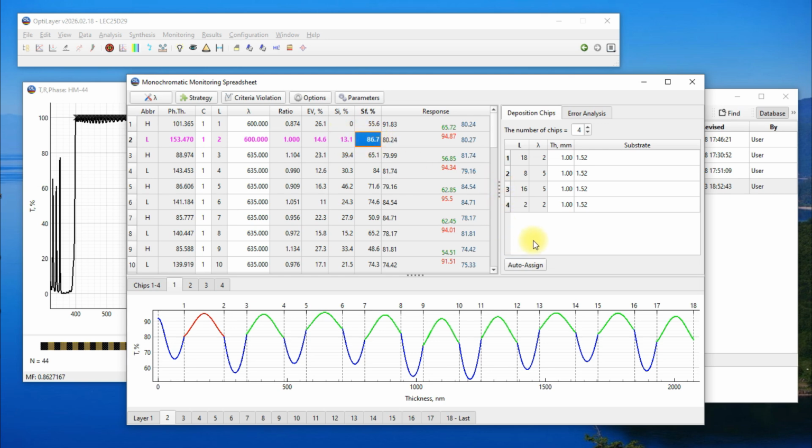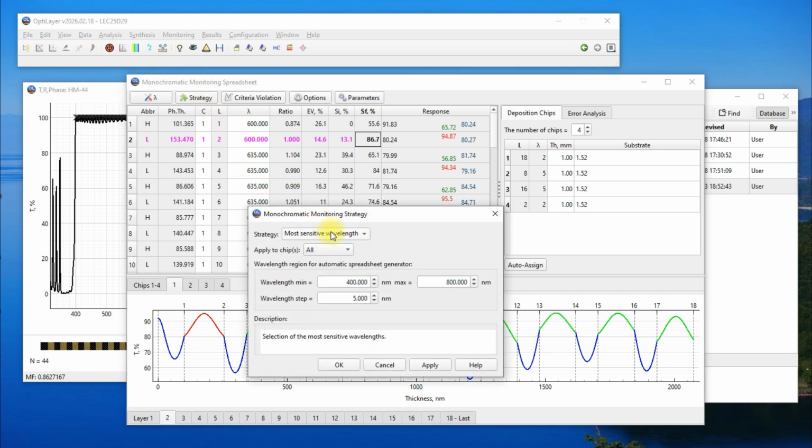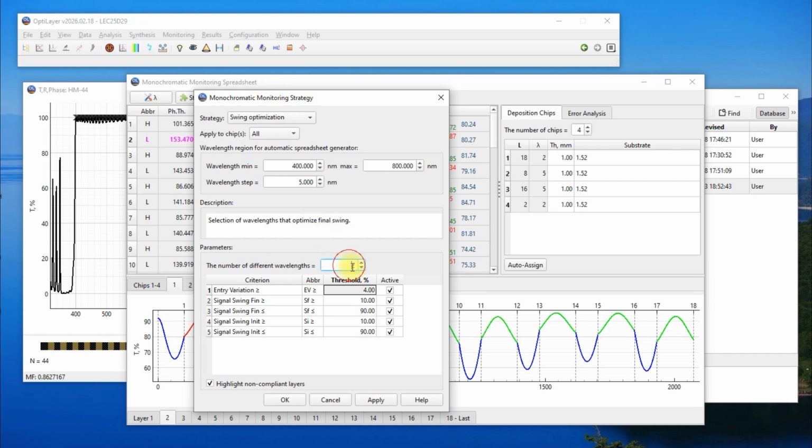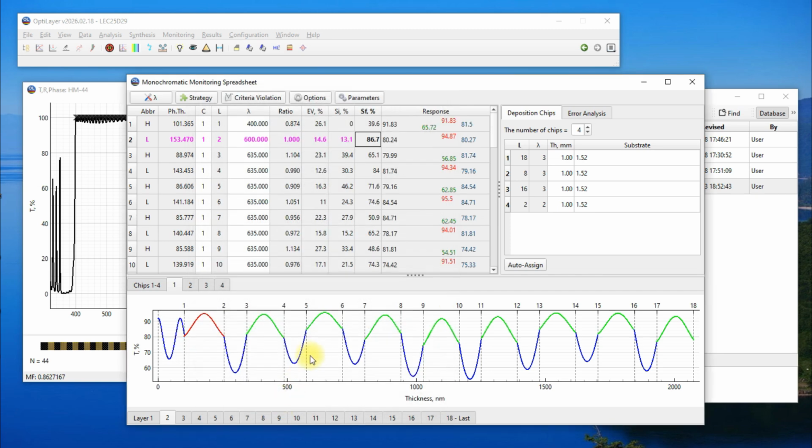4 designs with monitoring strategies created as described above are saved in the design database. Let us change the number of different monitoring wavelengths from the default 2 to 3. Click Strategy button, select Swing Optimization Strategy, and change the lower and upper limits for the swing fin and swing in values to 15% and 85%. Click the OK button to begin the process of generating a new monitoring spreadsheet.